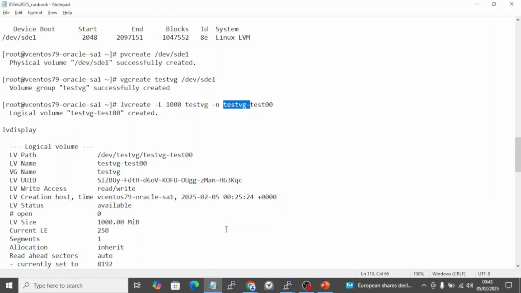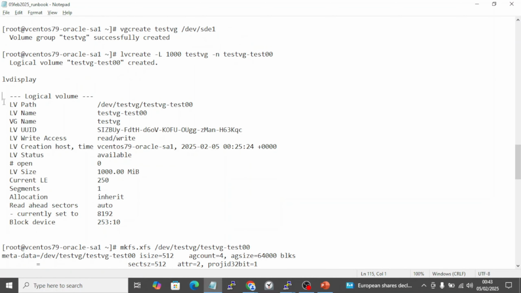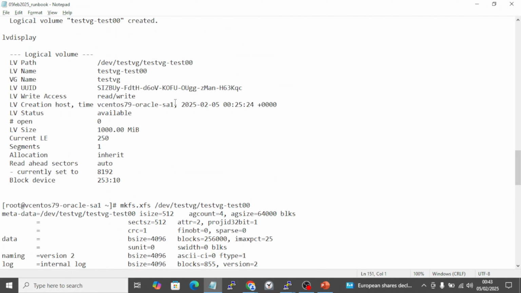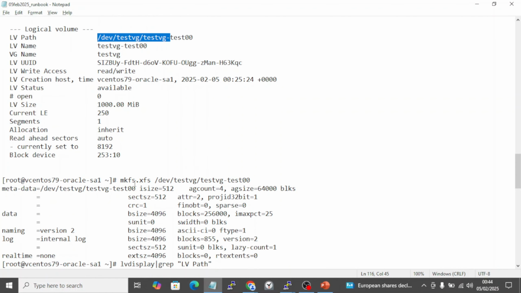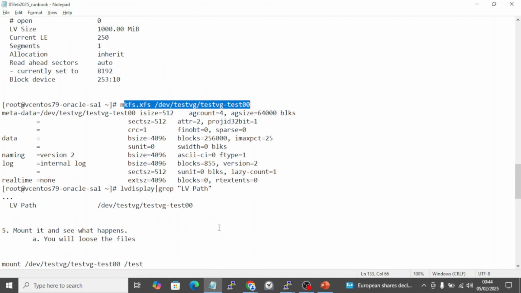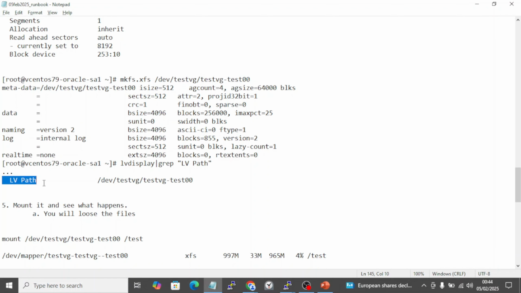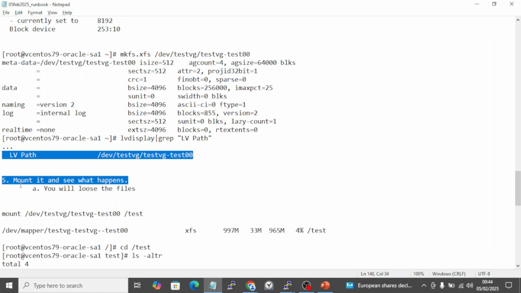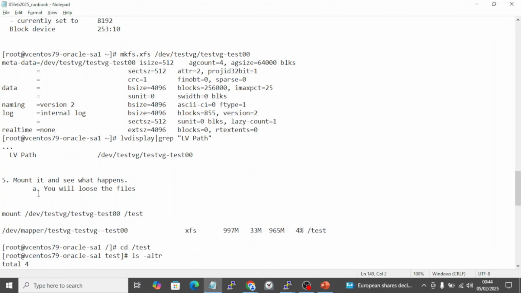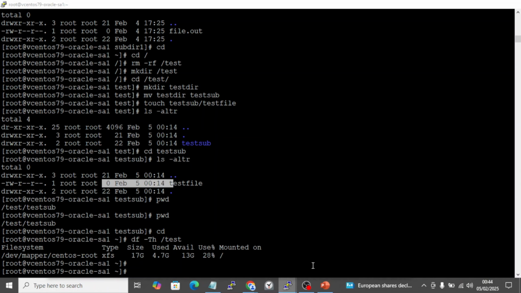So that's done, and you can see here this is the output of the LV display. So now I have a logical volume, and I can use it for mounting it under any file system. So I formatted the logical volume to XFS, and this is the LV path. Now what we wanted to try is mounting this particular file system under slash test. I'll show you in summary.